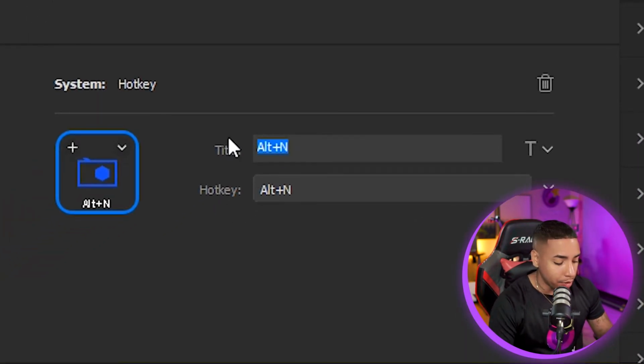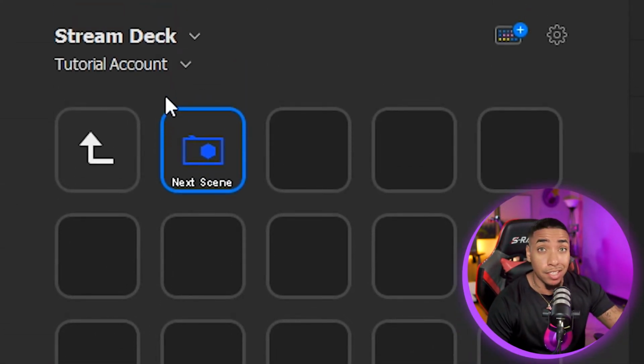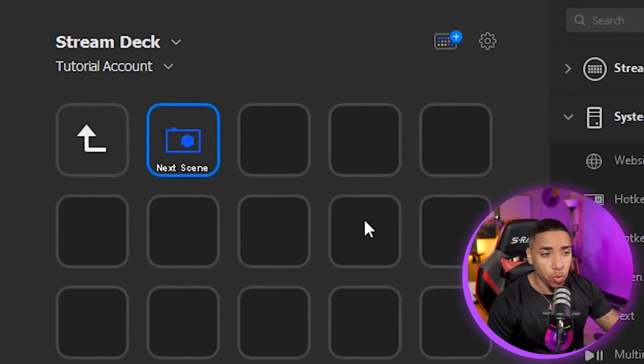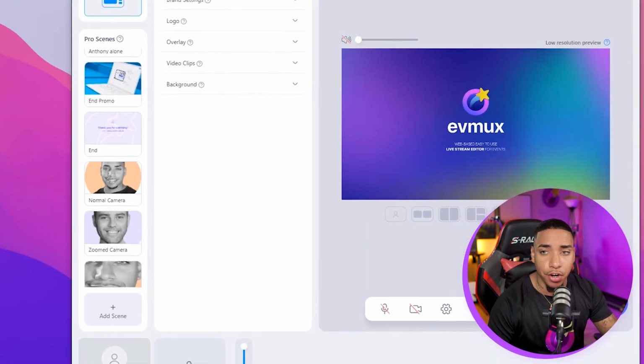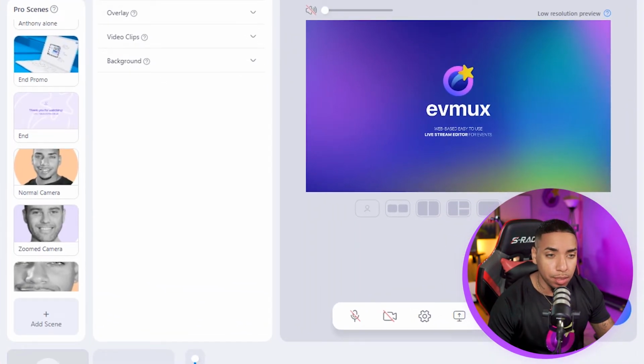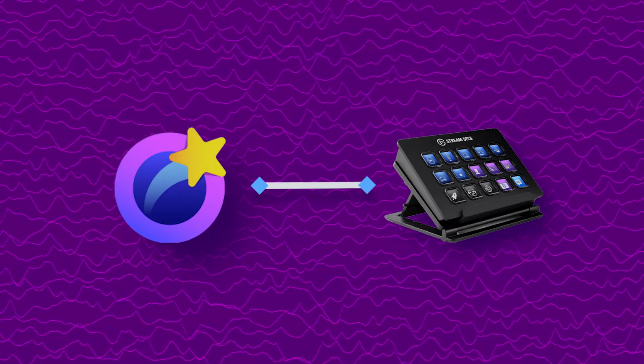Then you can change the title here where it says next scene, and that's going to let me know that now on my Stream Deck when I push that single button, it's going to push over to the next scene. Now you want to make sure that when you do have your Stream Deck that you also have the Evmux editor open, so that the Stream Deck can connect to the Evmux dashboard and communicate together, allowing you to know that when you push that button, it's going to switch over to the next scene.